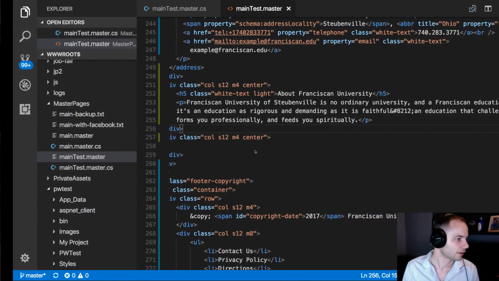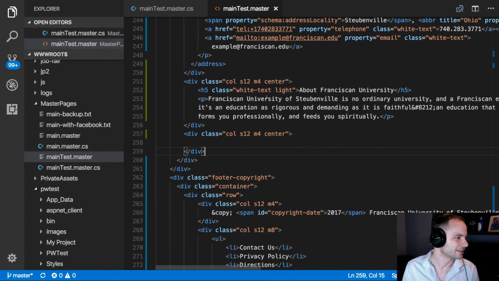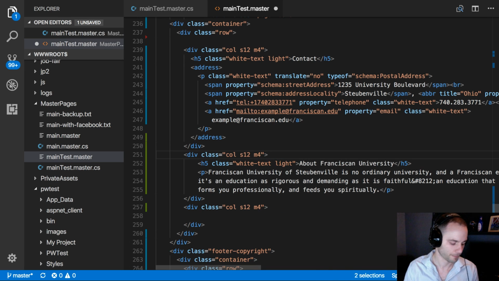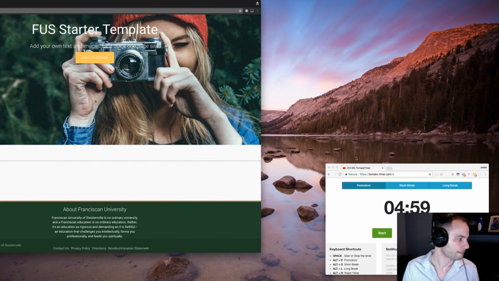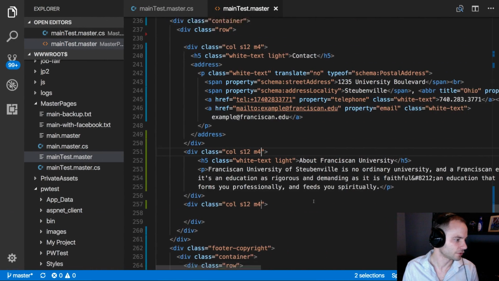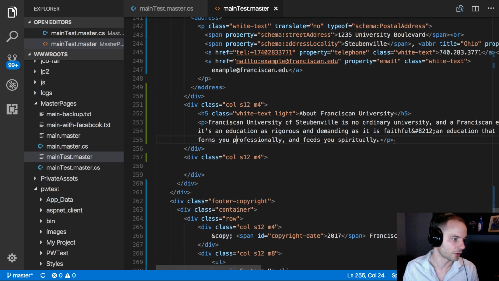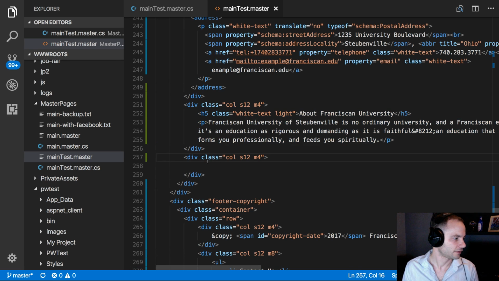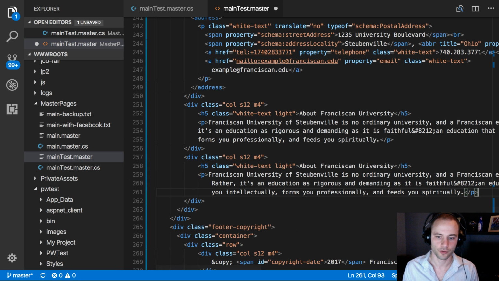Okay. Let's get rid of this center, right? So you don't want that. And we don't want the center here either. And may as well just put in the next part here. And I'm just going to copy this, paste it, and then I'll bring in the rest.